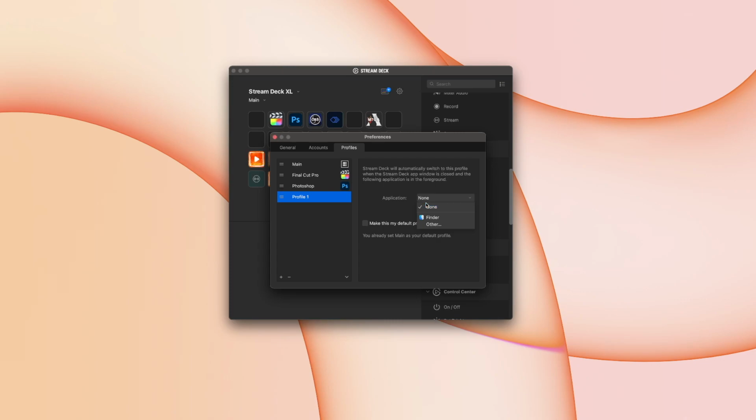Now, normally under application, I'd click other, and then navigate to the main application, where to find it, and that's how it detects what you have opened. For example, for the Final Cut Pro one, I picked Final Cut Pro, and then I named this Final Cut Pro. That made it so whenever it detects I have Final Cut Pro open, the Final Cut Pro profile will open, as you saw in the video that was playing at the beginning. I recorded my own Stream Deck on the computer while I was recording it. So I'm going to go ahead and delete this.